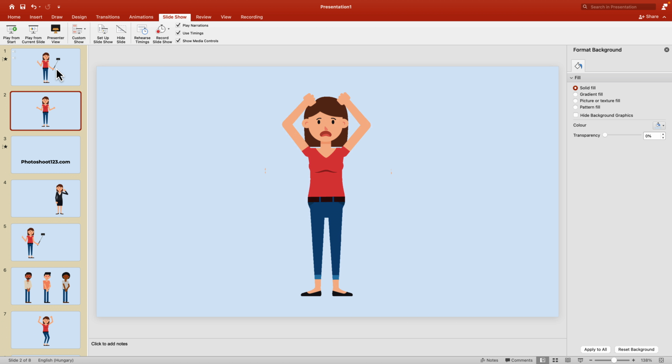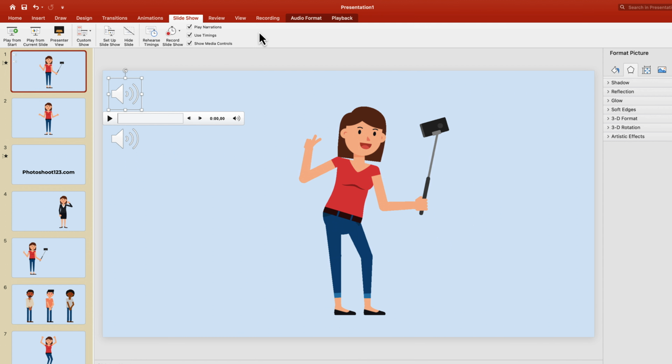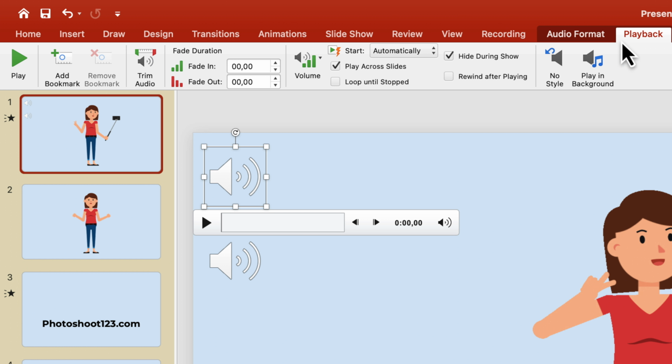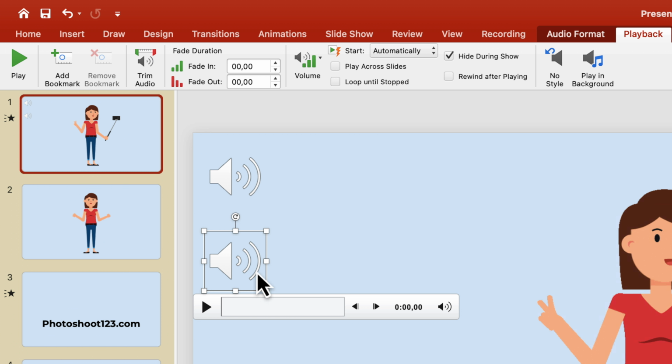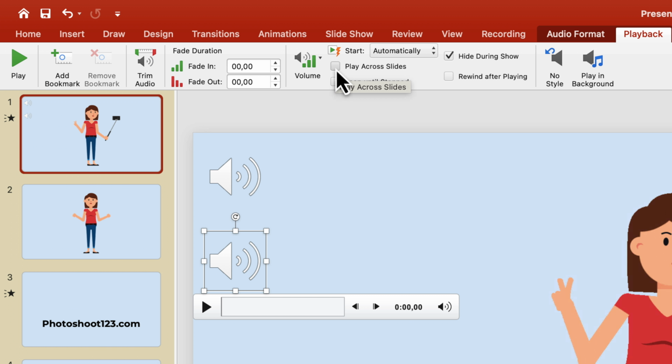Okay, so the audio kind of stopped for some reason, so let's go check it out. Playback, play across slides is selected, cool. Oh, right, so for the music, I forgot to press this button, really important.